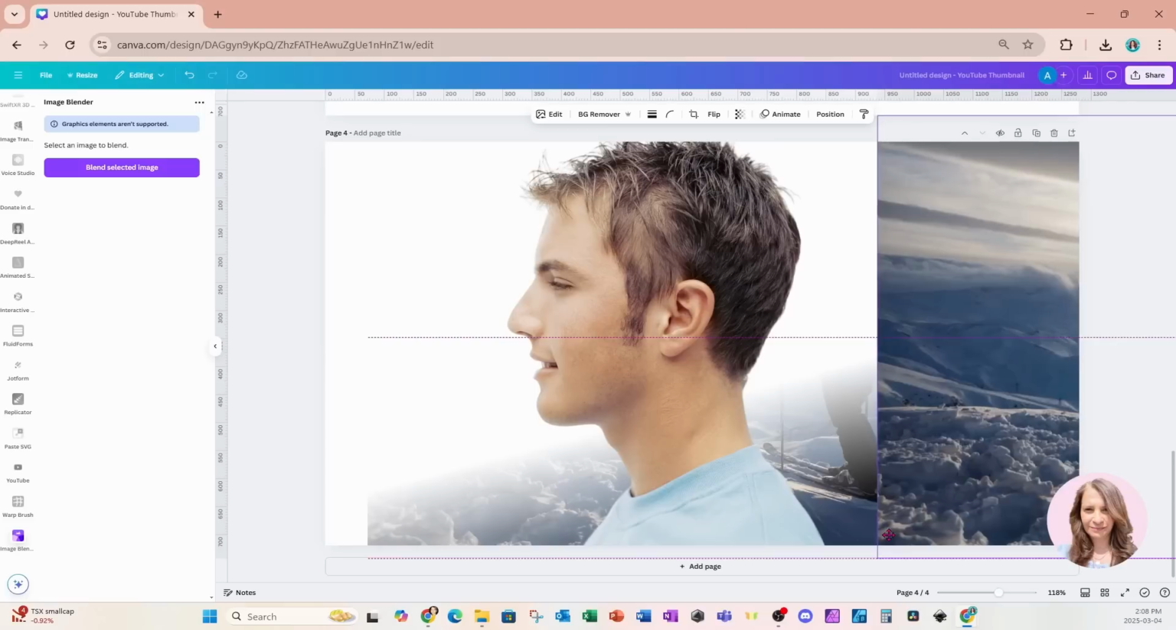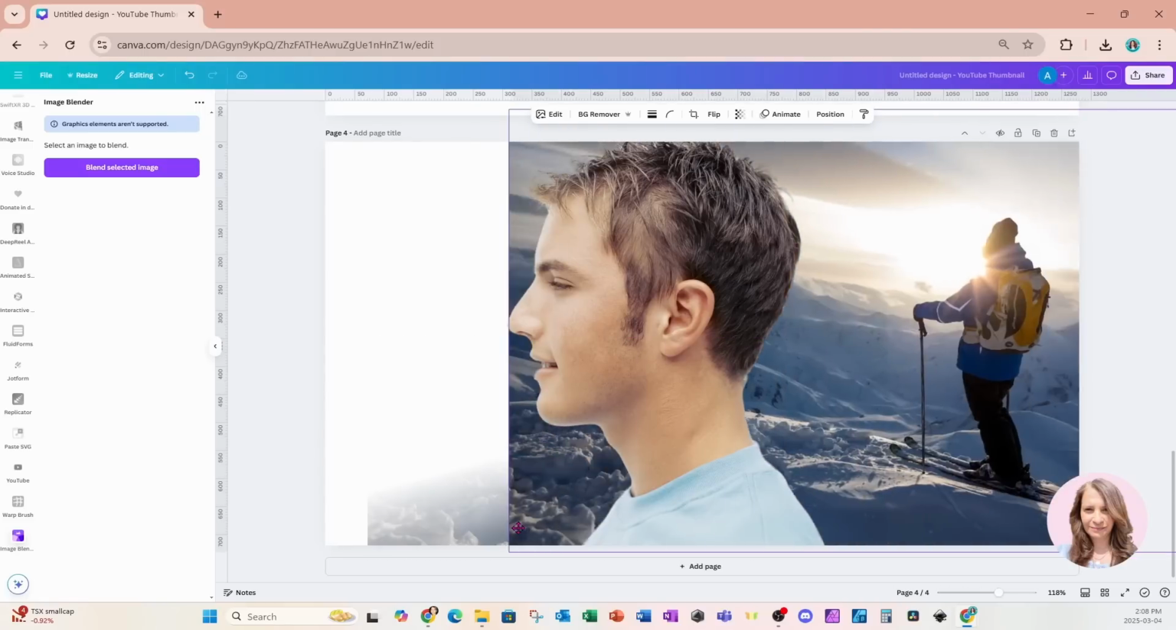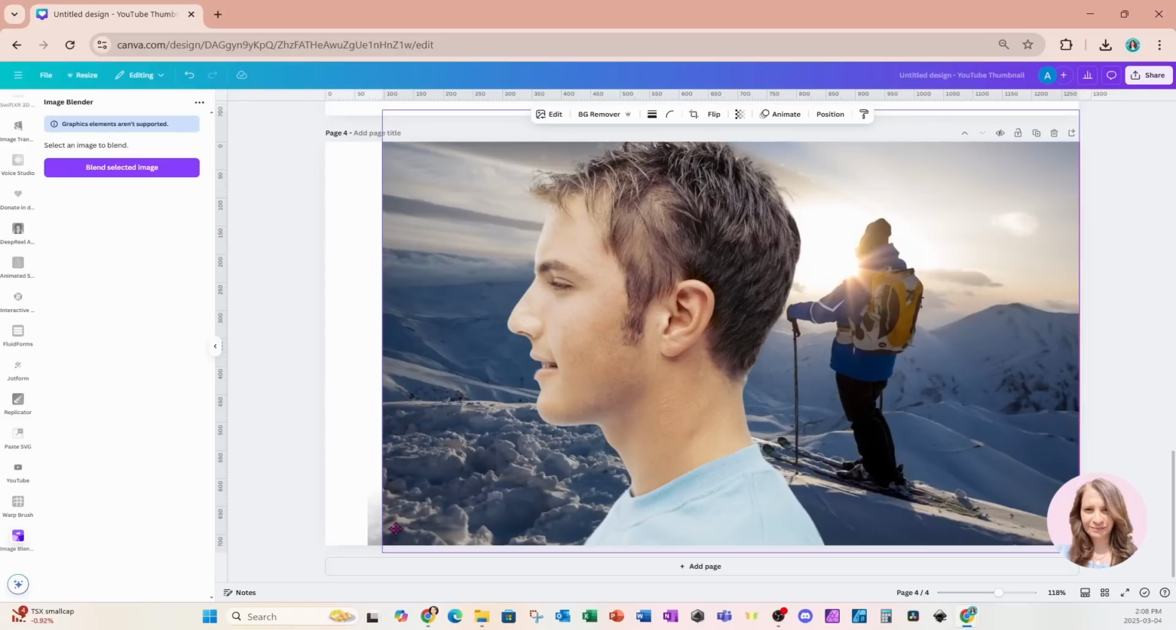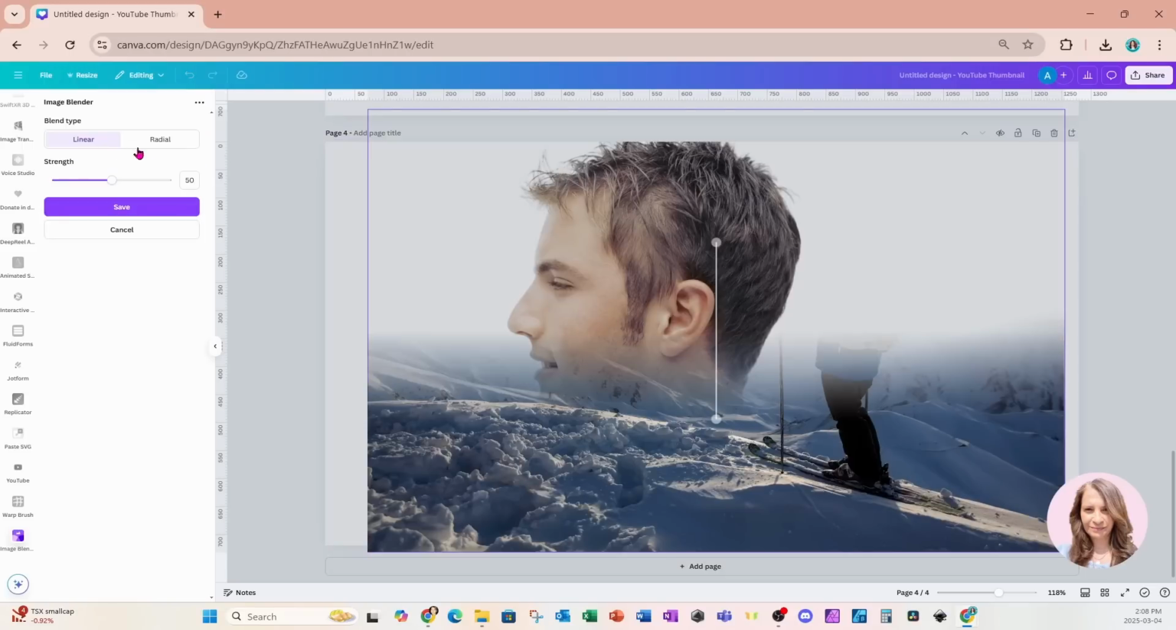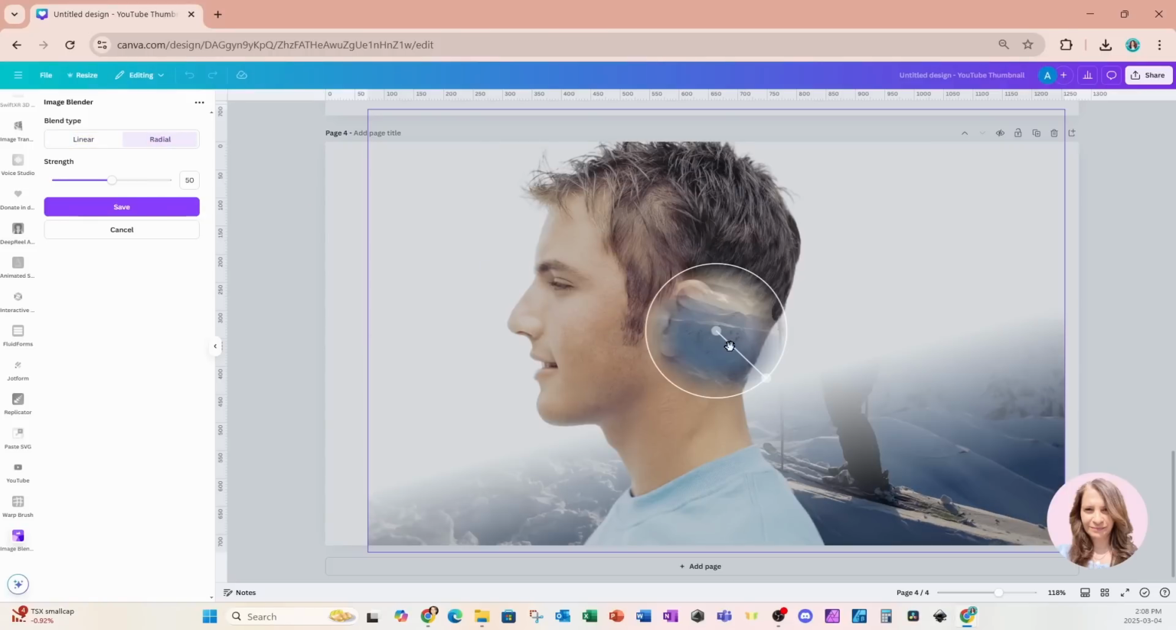The second step is blending the second photo. So I'm going to grab the second photo and I'm going to put it over here. I'm trying to kind of layer both of the photos, one on top of another. But if you don't have it exactly, don't worry, because we'll get to move them after. Now, I've got that image selected, and I'm going to say Blend Selected Image. We're now going to use the radial. So I'll click radial, and I'm going to bring that right up to the top.